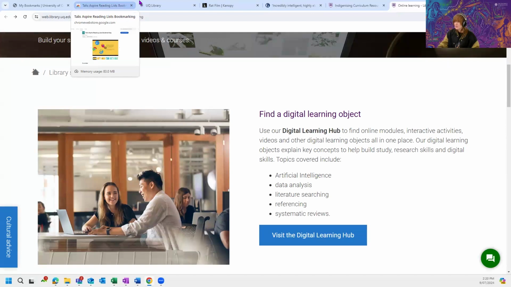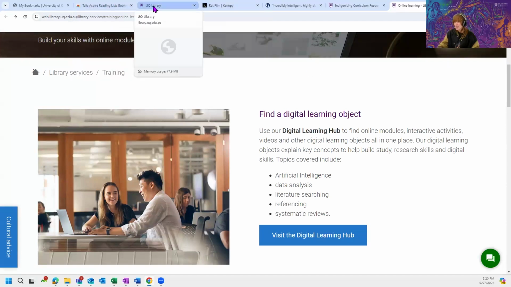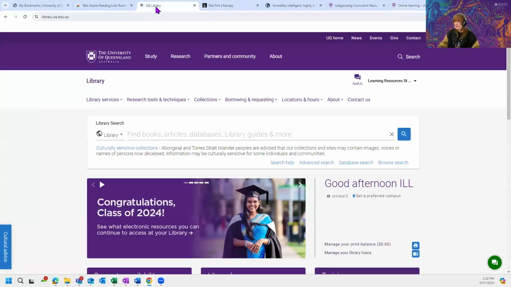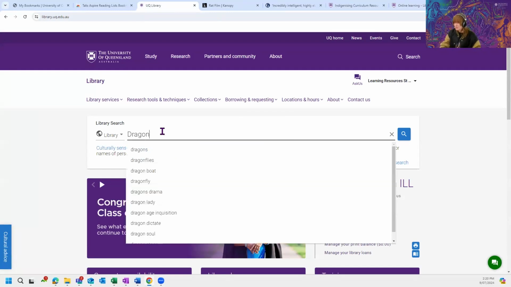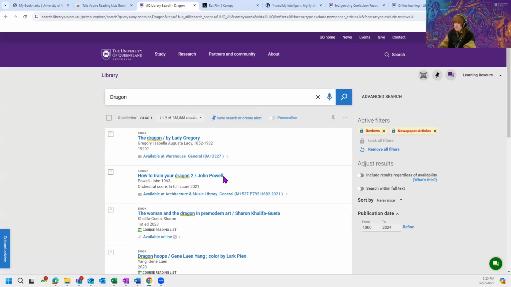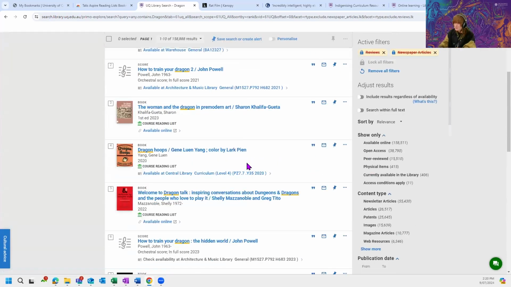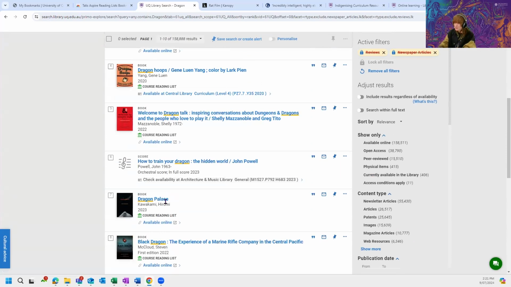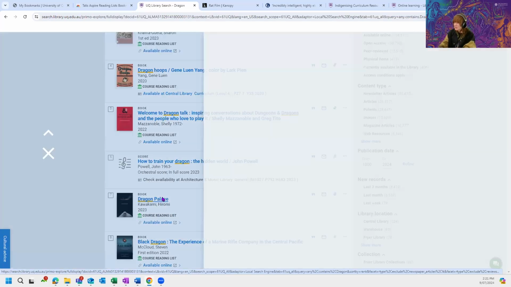All right, so now that our bookmarking extension's installed and pinned to the top, we're ready to add some bookmarks. The easiest way to go about this is to find stuff through our library search. If I've just added a new section called Dragon, I want to find some Dragon related resources to populate this section. Just search for Dragon and have a browse through, look for one I like the look of. I like this Dragon Palace one. You can just click on this to bring up the information.